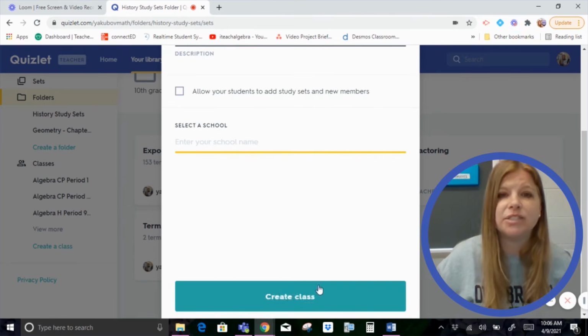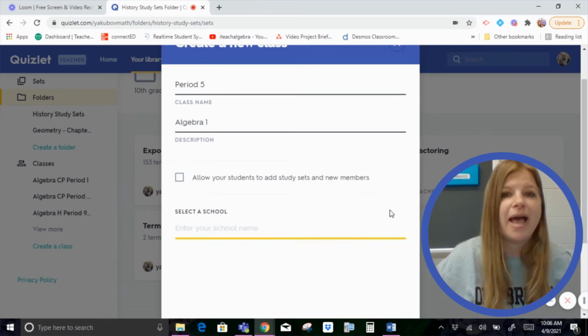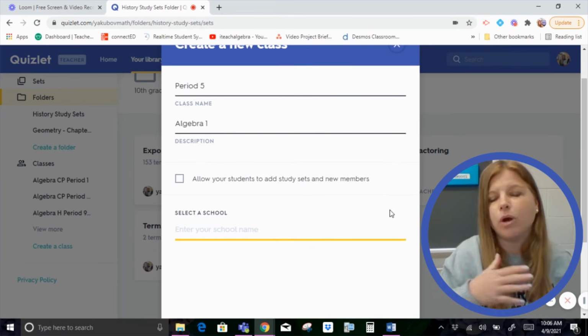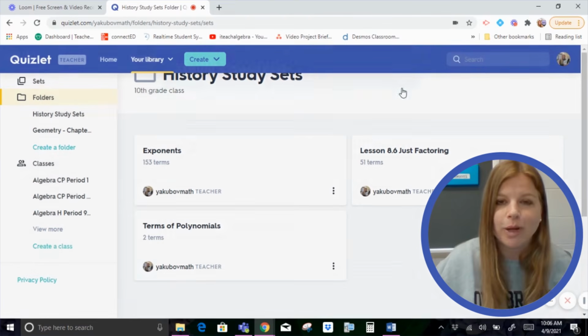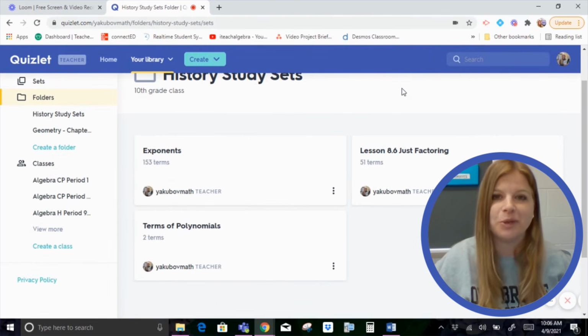And what's really nice is just like a folder, you can add study sets to that class, and students that join your class are easily able to see the exact study sets they need, and they don't get overwhelmed by a huge list of study sets on your page.